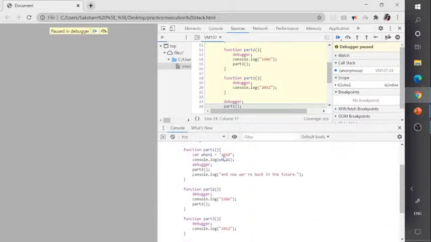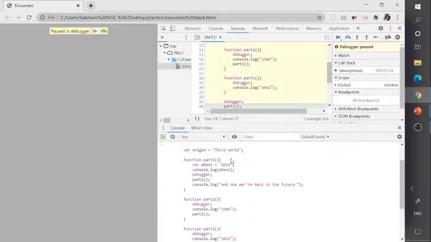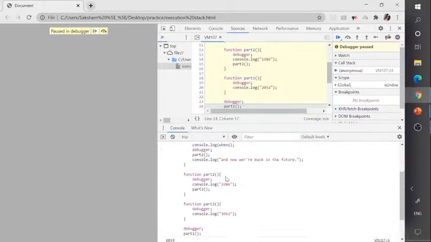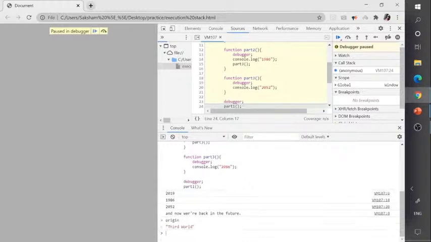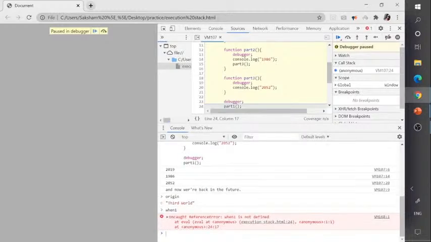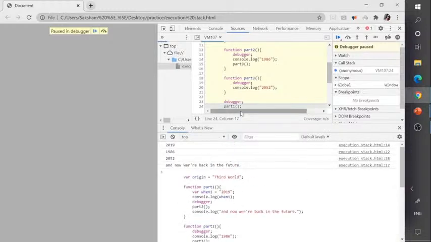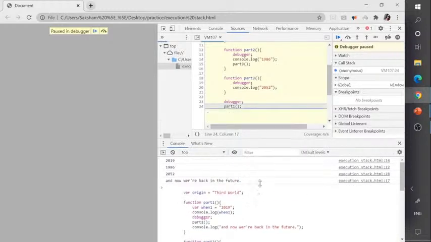And this when 1 has been destroyed with the execution context of part 1 function. Now we no longer have this. So if I now say origin, then I can see the third world. But if I say when 1, I won't be able to see that because we're out of that scope, and in the execution context of part 1, we already made it clear that it's no longer with us. Okay, so I'm going to close this.